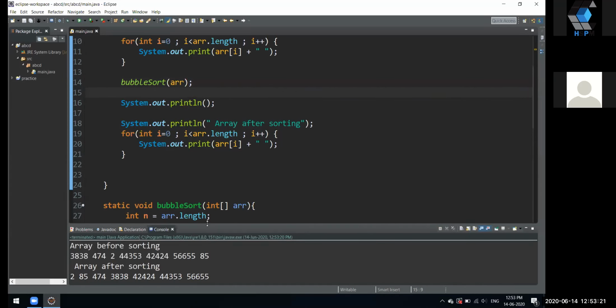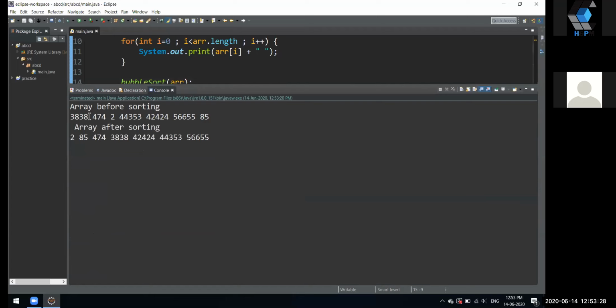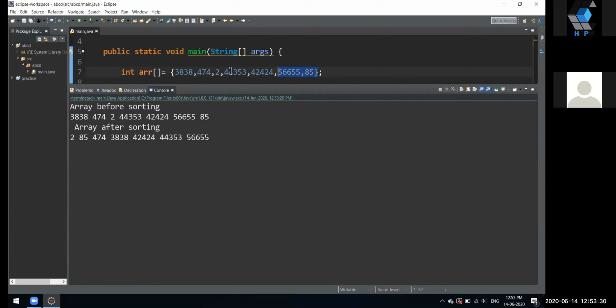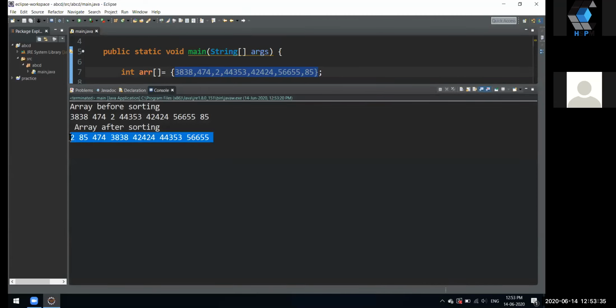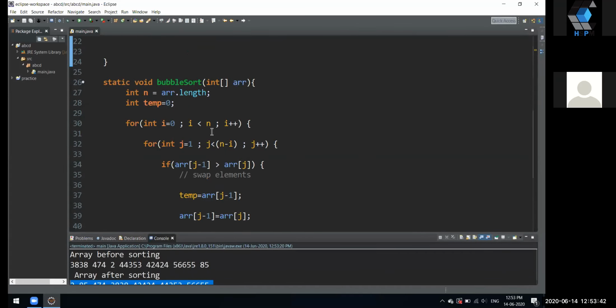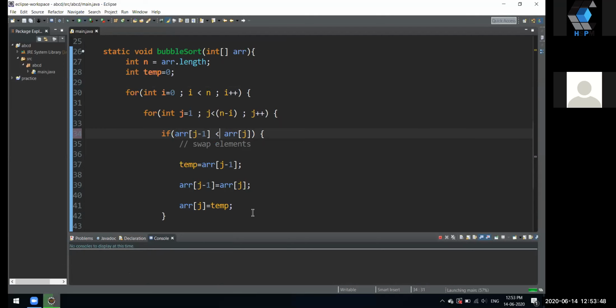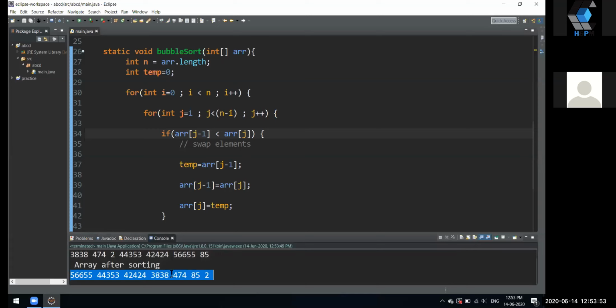So yeah, now as you can see here, the array before sorting was this. This was our array, and after we performed our bubble sort, this array got sorted in ascending order. If you don't want ascending order, you want this in descending order, there's only one change you have to make: go here and change this sign to a greater than sign. Now this will print the array in descending order. I think, yeah, this is now printing in descending order. So yeah, this is about bubble sort.